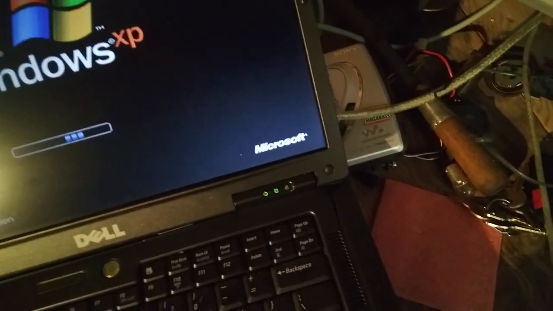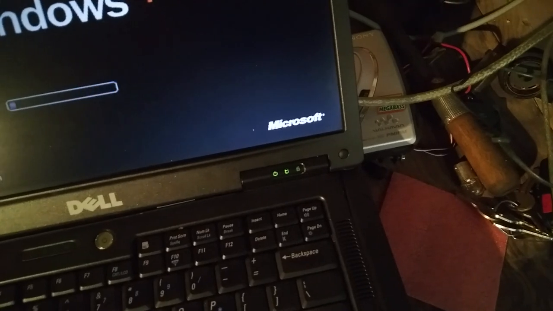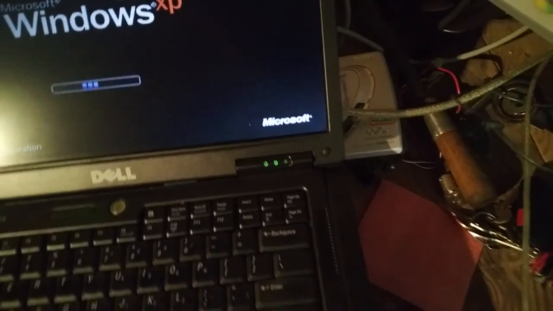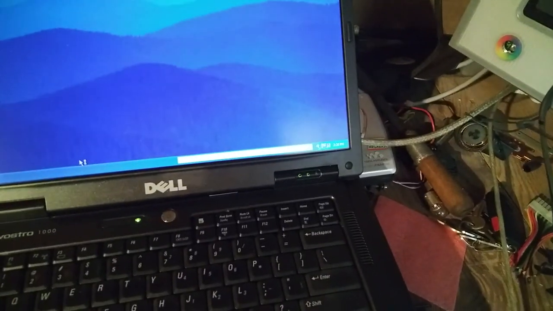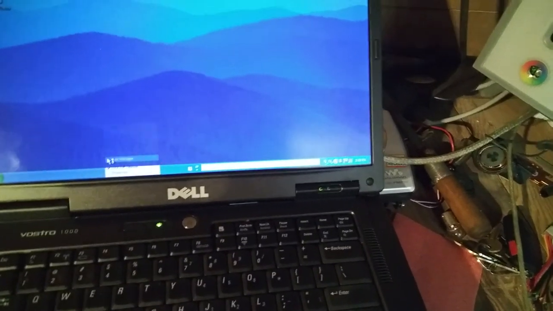This thing probably has more power than the computer I have now, so that's good. Though if I really wanted to, I can get a CPU upgrade for that. But, meh. Hold on one second. You missed it. It just loaded Windows XP. It definitely feels snappier.